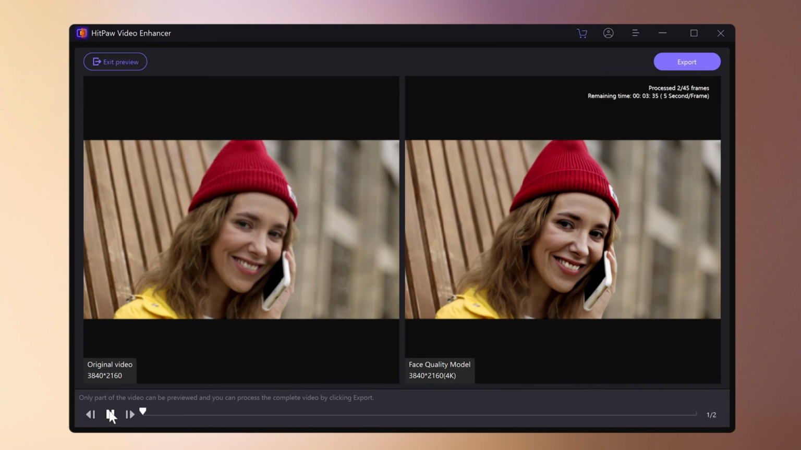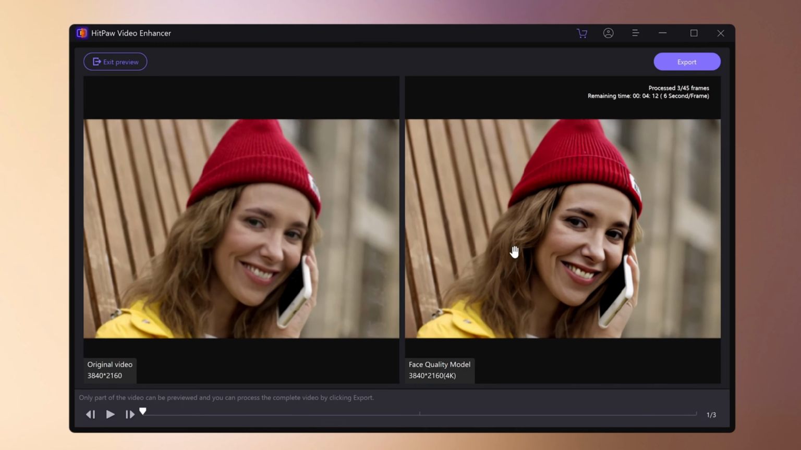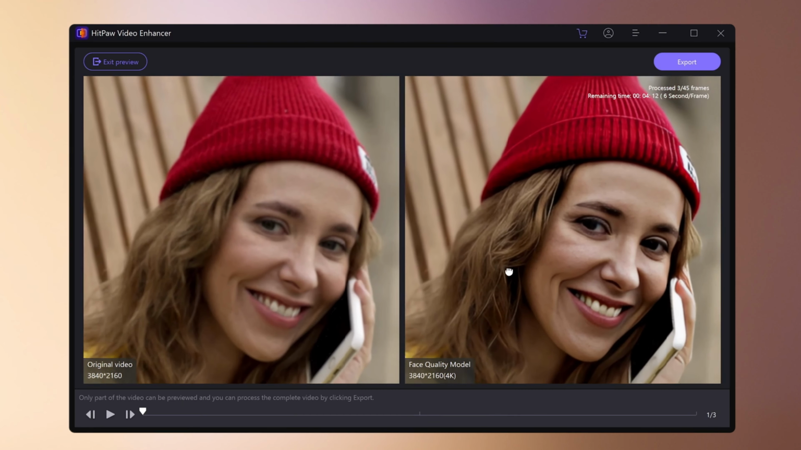HitPaw Video Enhancer has many other features as well. Please try using it in conjunction with other functions.